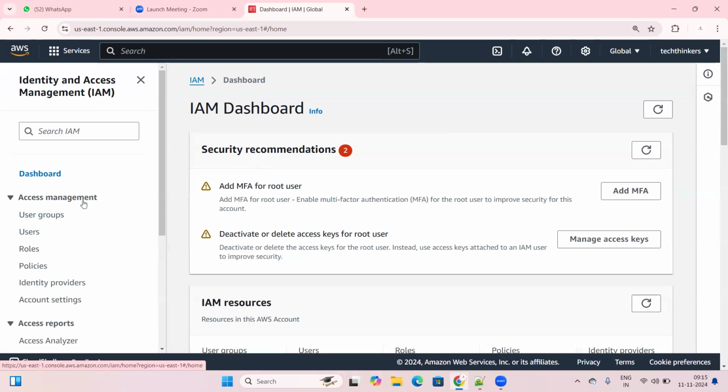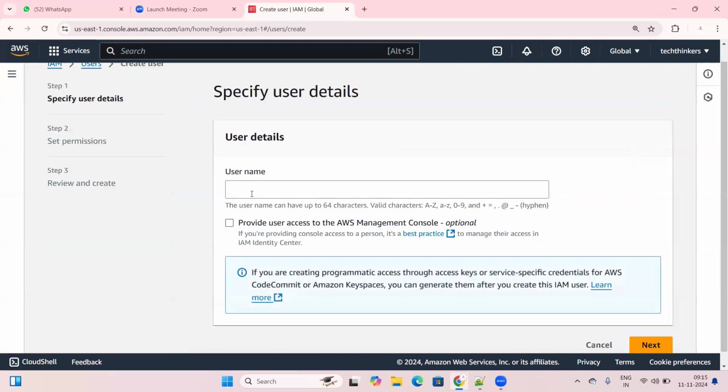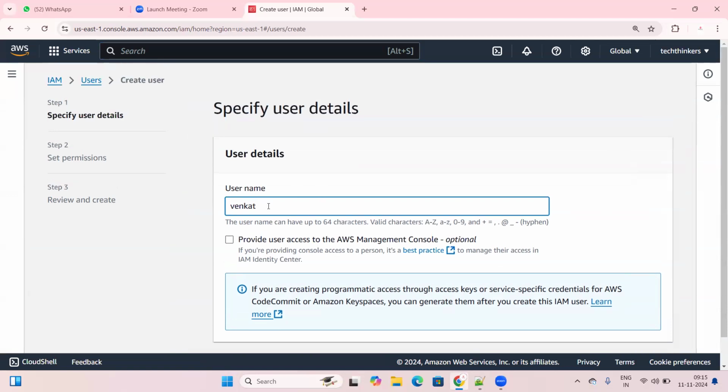On the left side of this dashboard, we have users, user groups, policies, roles, and all these things we'll be discussing. Anyhow, we understood something in the previous session, and we'll be understanding it in a detailed way. Let's understand how we are going to create users. I'm going to create a new user. For now, again, I'm taking an example of Venkat. I'll be creating an IAM account for Venkat.